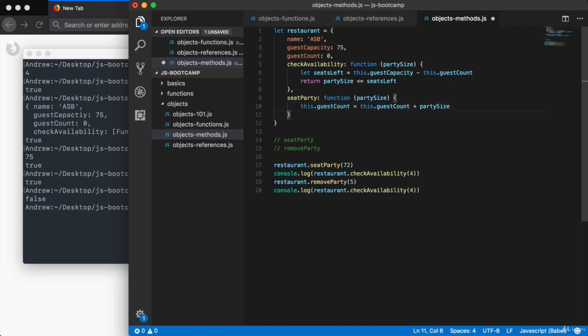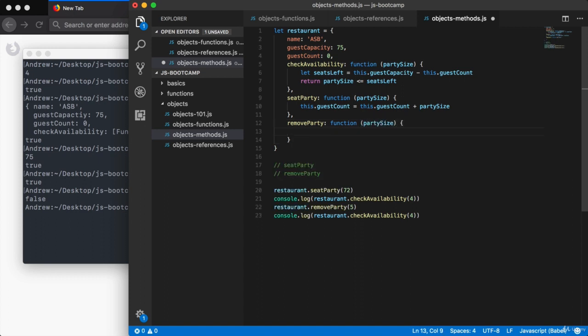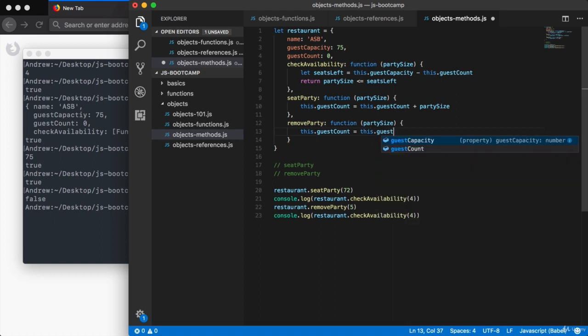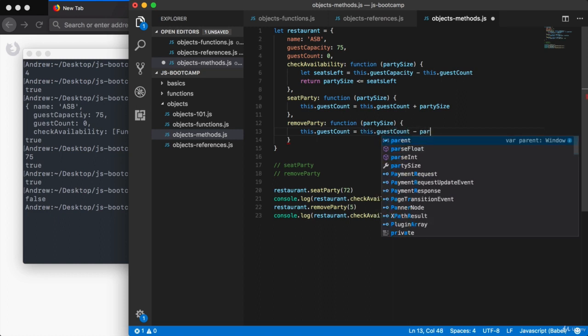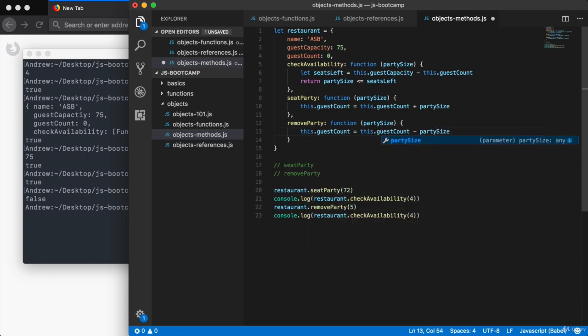The other method you needed to create was remove party. So comma, enter, remove party. This one is also going to be a function that also takes as its one and only argument party size. This time, though, we're going to be subtracting the party size from the guest count. So this dot guest count is going to equal the current guest count, this dot guest count, minus the party size passed in. Excellent. That's all you had to do to create those 2 methods.